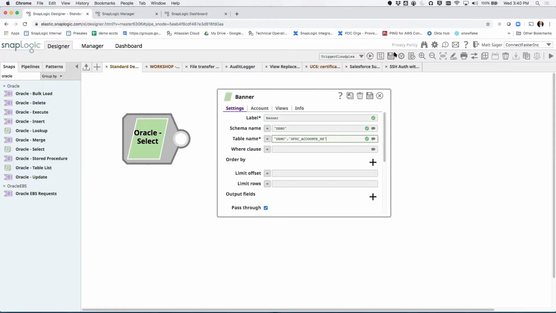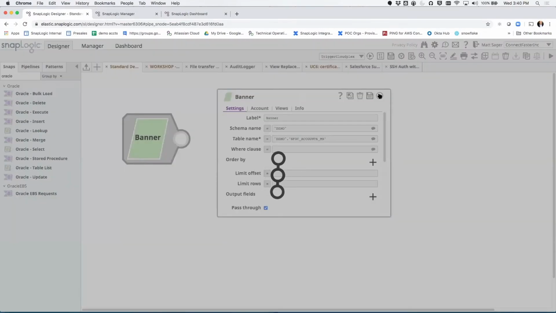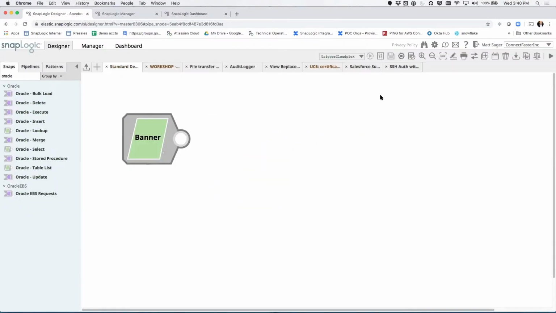I'm now going to save, and I'm going to do what we call a validation by clicking on this icon that looks like a gear. And what validation does, think of validation as a debugger. It will give me a sample set of what the data looks like so far. So this immediate feedback, again, carries through to everything that you do in SnapLogic.